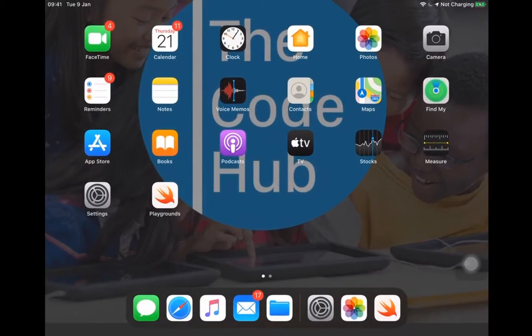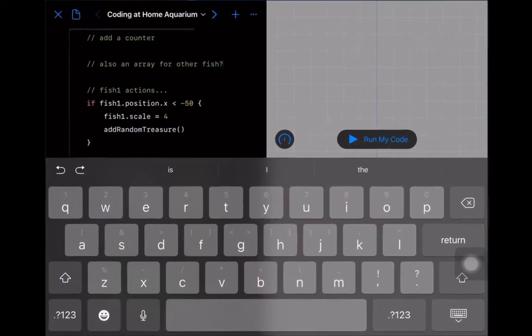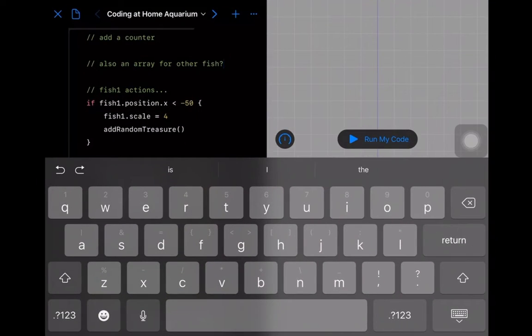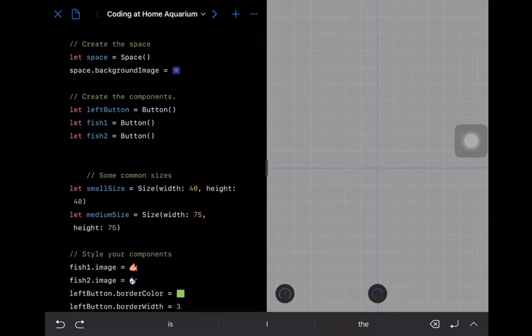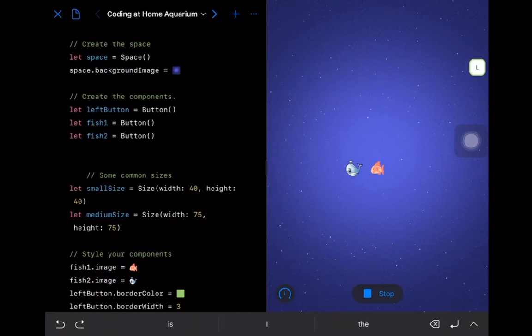All right, so we've got our app up. Let's start up Swift Playgrounds. You can see I'm in my Coding at Home aquarium already. If I hit run my code, we'll see where we're at. I've got my whale and my fish. My L button's all hooked up. I got my game over label that we added yesterday showing up.